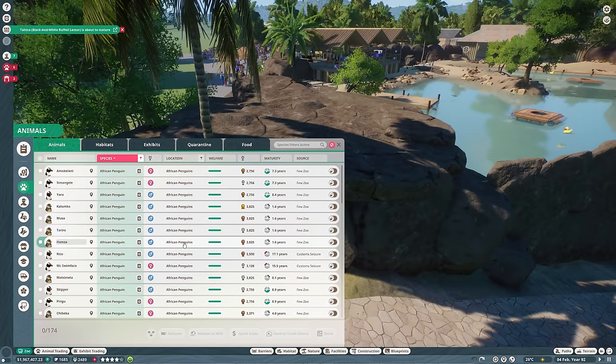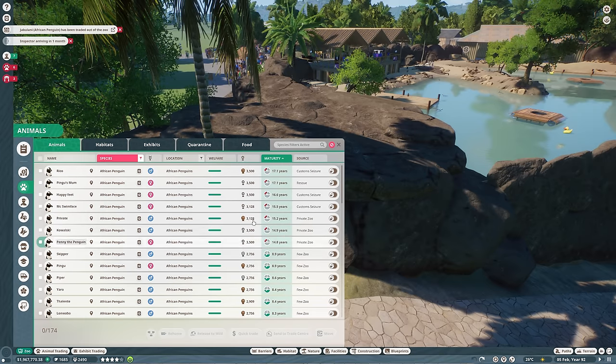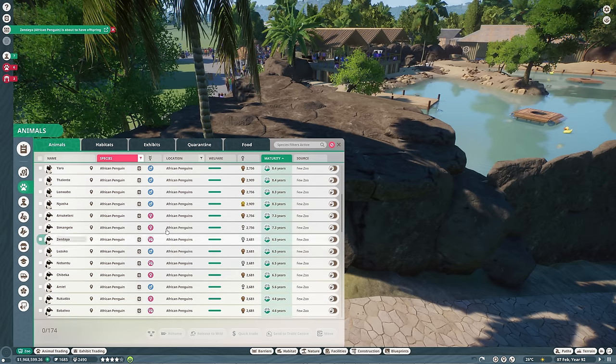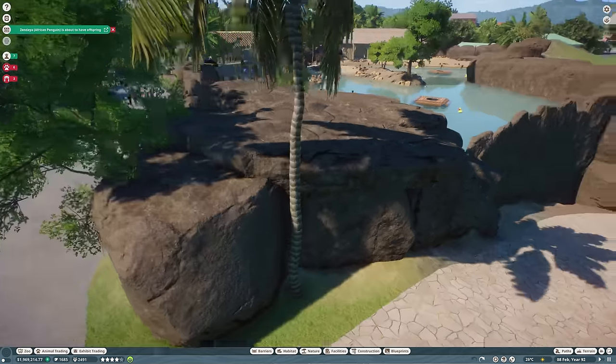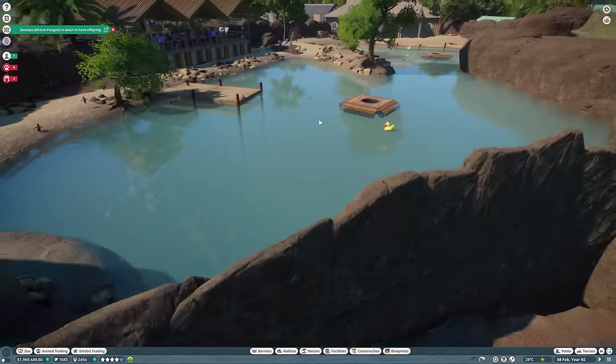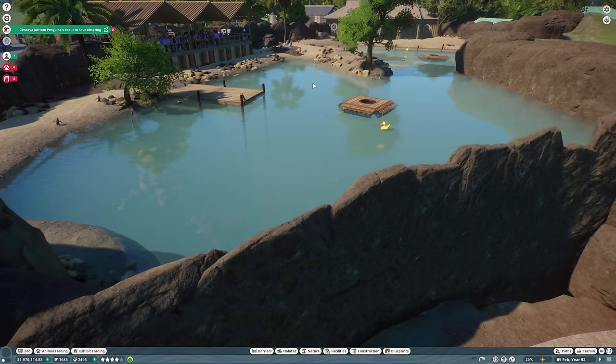So definitely worth it with the African penguins to keep checking on those. Now, of course, the other thing is they can have up to 200, I think it is, penguins in one habitat, or even 500 maybe. So they're not short on space. They're absolutely fine if they get overcrowded. Just let them breed up for a while and then sell a few and you'll get lots of conservation credits from it.